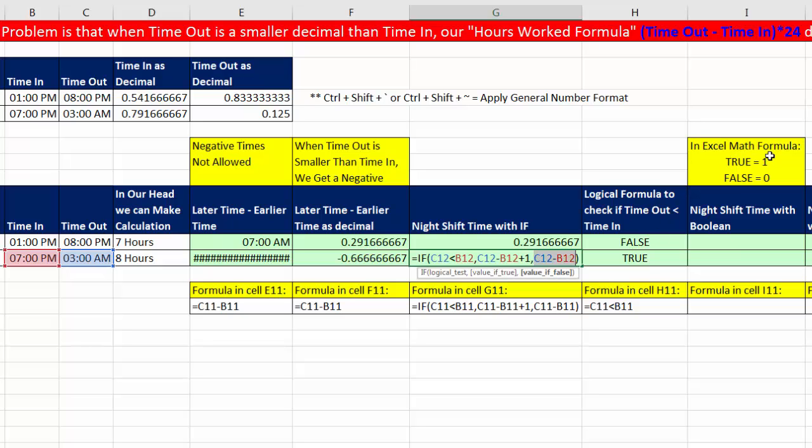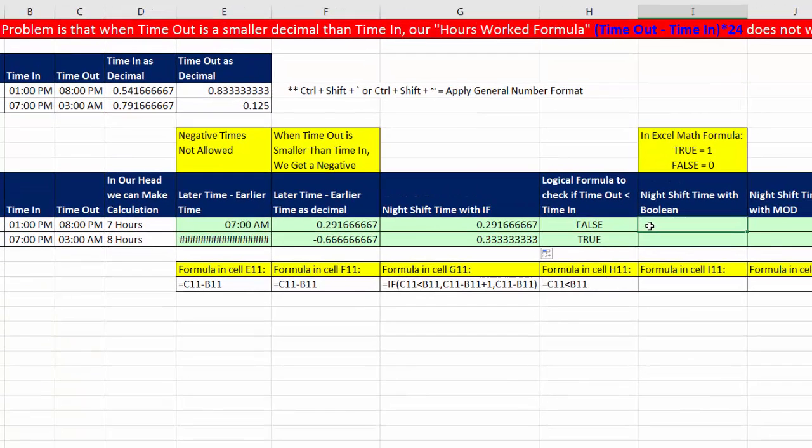And since true is 1 and false is 0, right here, if I were to add that logical test, it would add 0. But here it would be just like adding 1. Now let's see if we can do this. Equals, it's the regular formula, time out minus time in. And I need to add either 1 or 0 plus. And we have to put it in parentheses.